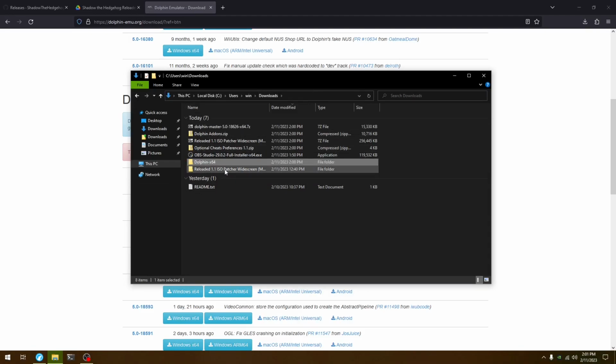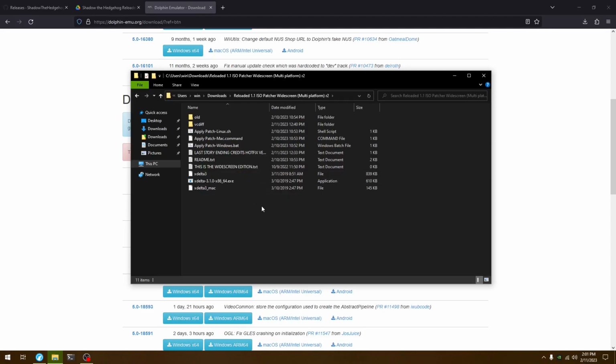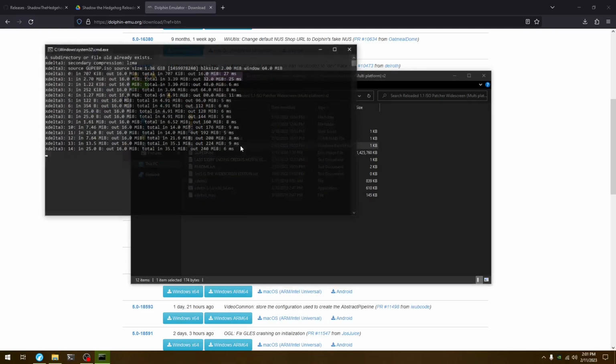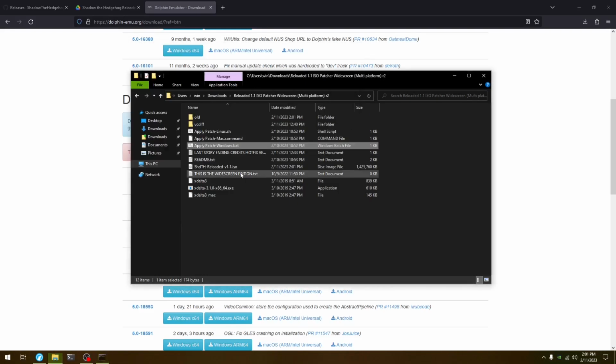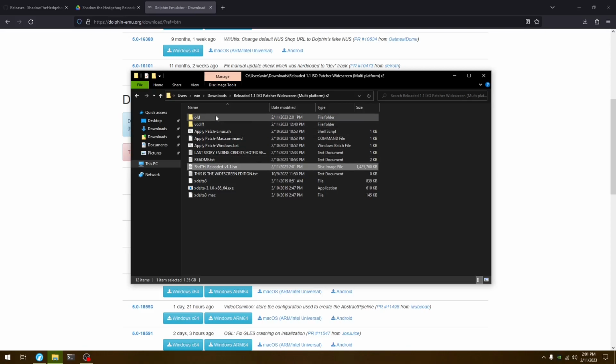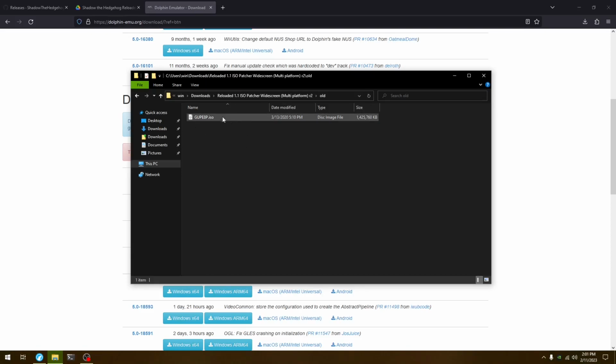All right, now I need to patch the ISO. So I need to go bring my GOP8P ISO here. There's my original ISO, which is the GameCube USA version. And I'm on Windows, so I'm gonna run this. All right, it's done. There's my new ISO, and my old one is in this old folder in case I didn't copy it.